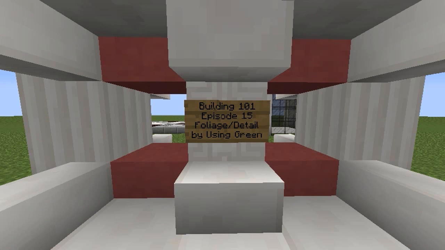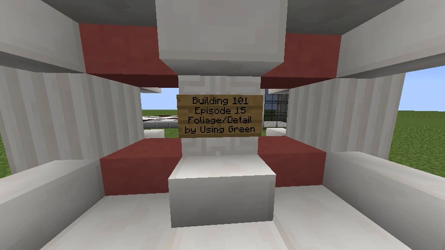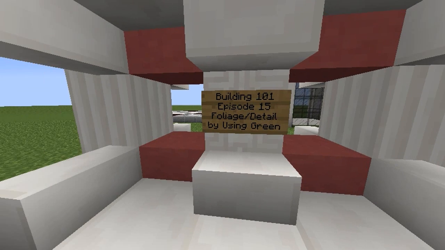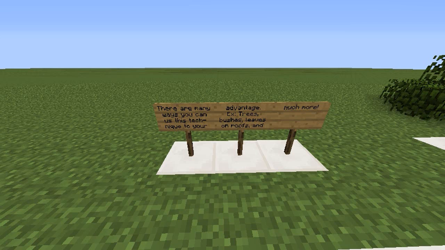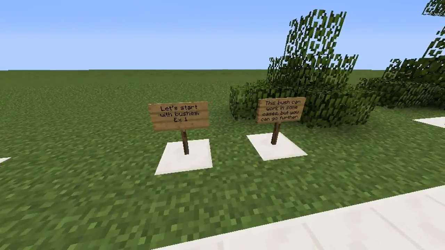Yes, back-to-back Building 101s. Episode 15, we will be talking about foliage and detail by using green. So this includes bushes, custom trees, vines, bone meal, everything. So let's get started. There are many ways you can use this technique to your advantage. For example, trees, bushes, leaves on roofs, and much, much more like I just said a few seconds ago. So let's start with bushes.